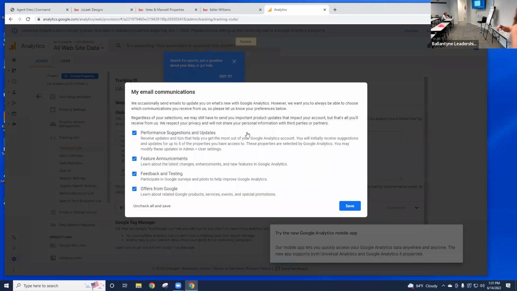That's asking you if it wants to email you. I don't like when they email me personally, but once again, up to you. If you want to be emailed about upcoming updates, as well as feature announcements, like new features that Google rolls out, whatever, you can definitely check these. I just click uncheck all and save.